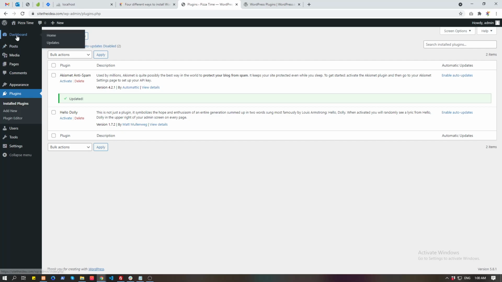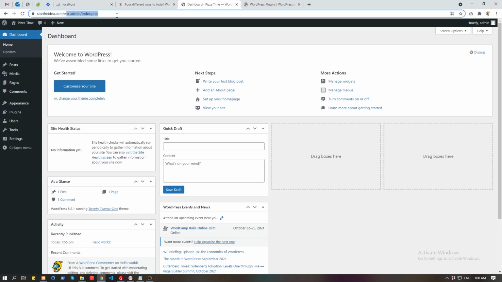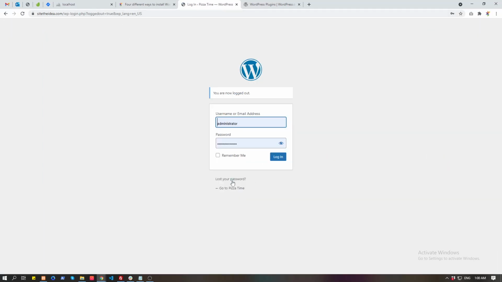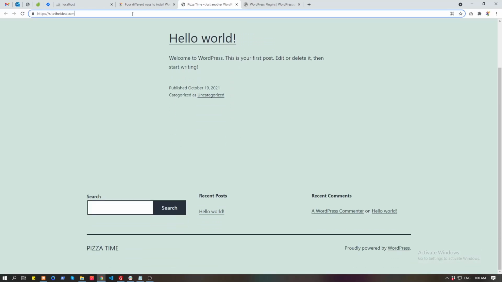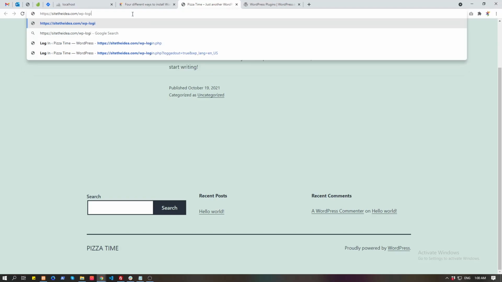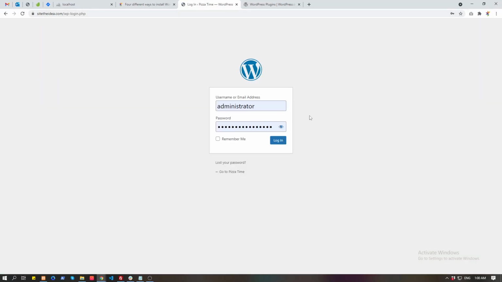Okay, so once you are logged into your WordPress dashboard, after you are logged into WP admin, let's log in again so you understand what to do. Think about this is your WordPress website. Right here, wp-login.php, and then enter your WordPress login details. Click login.